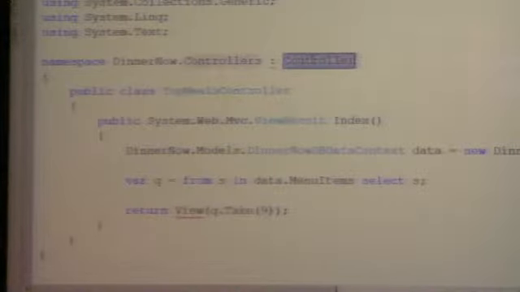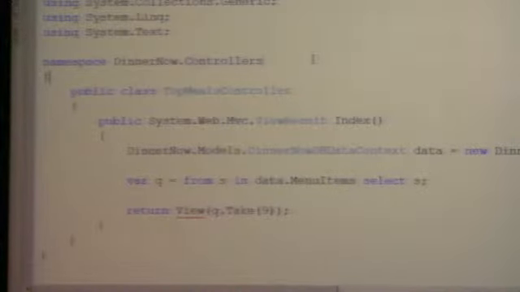Sorry. Thank you. That's the danger of typing at a 30-degree angle. Thank you. Yeah.